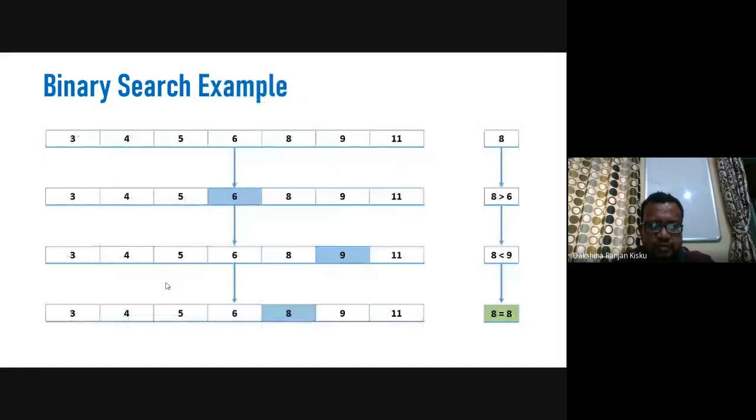Now let us try to understand the binary search from this example. Here we have a list of 7 elements: 3, 4, 5, 6, 8, 9, 11, and the searching element is 8. That means 8 will be searched in the given list.